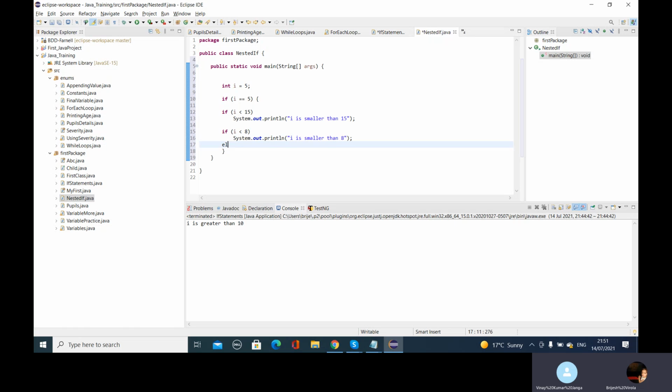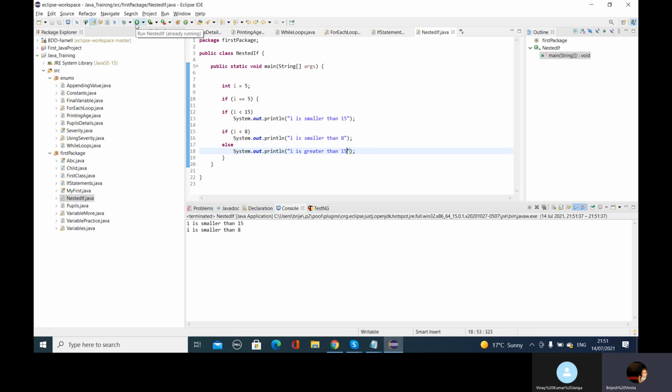So in nested if else, use as many if statements as we need. I haven't used nested if actually in any of my projects. So what will it print if you execute this code? It will print two statements, I is smaller than 15 and I is smaller than 8. What is the actual value of I? 5.